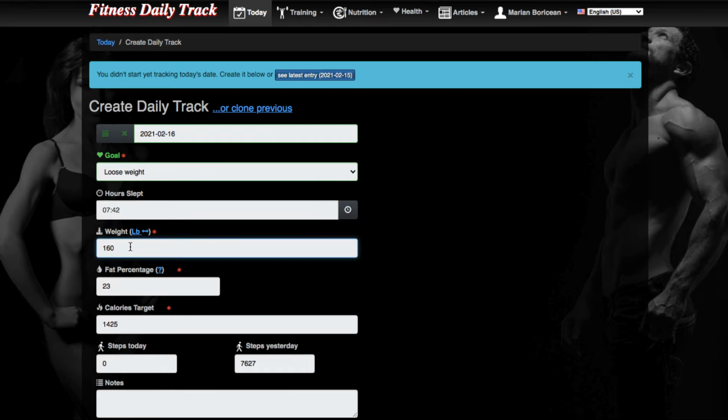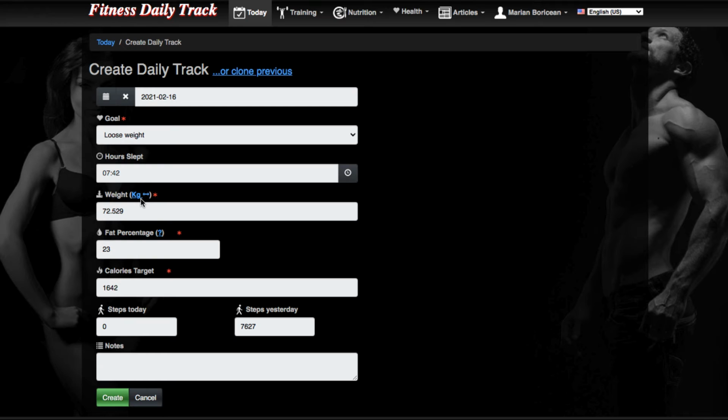Next, your weight. I was telling you in the previous video, you will need a weight scale, a bathroom scale. You have the option to put it in pounds, or you can click on that to change it to kilograms. The program is saving natively in kilograms, but depending on where you are in the world, you might want to use pounds.